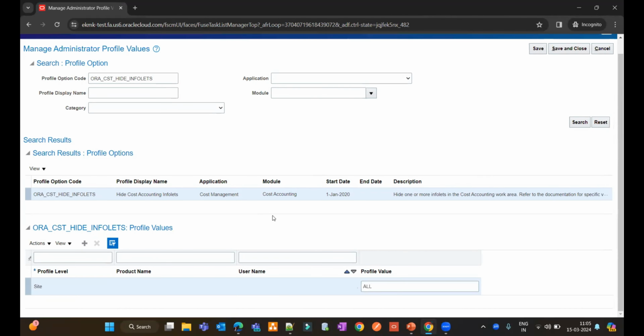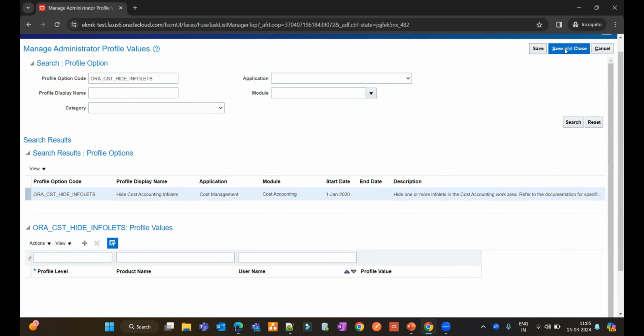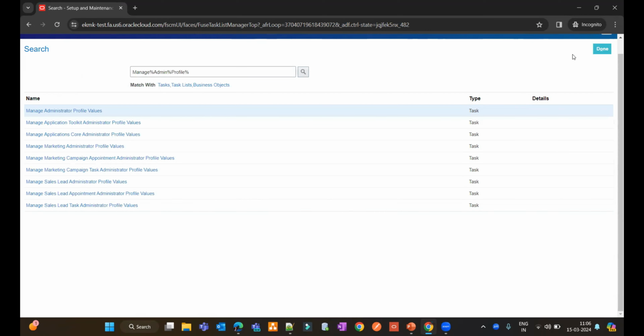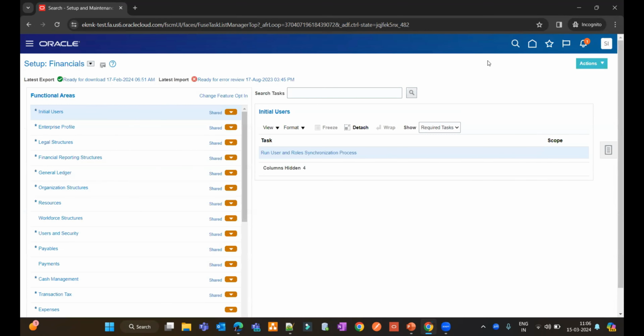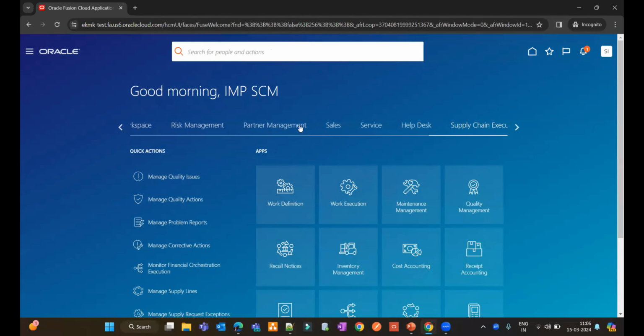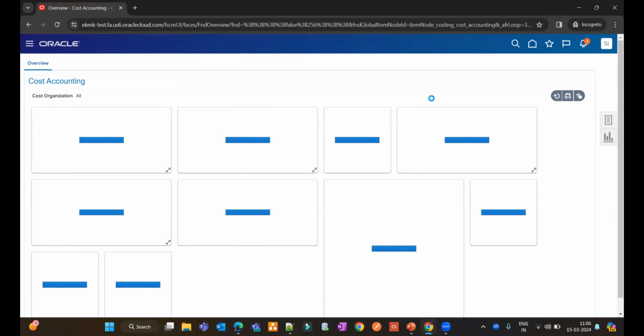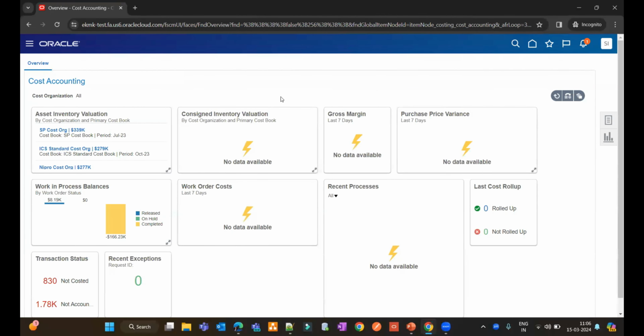Let me delete this. I am enabling all the infolets again, and we'll come back to the same profile option and see how it is useful for the businesses. Since I removed the value, no infolets will be hidden from the cost accounting dashboard. So if you see, now I am able to see all the infolets.